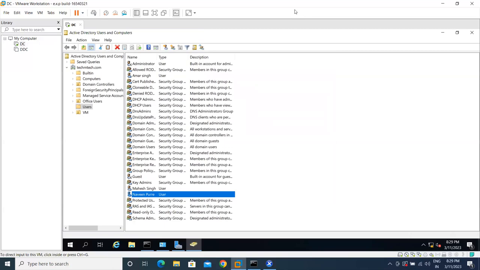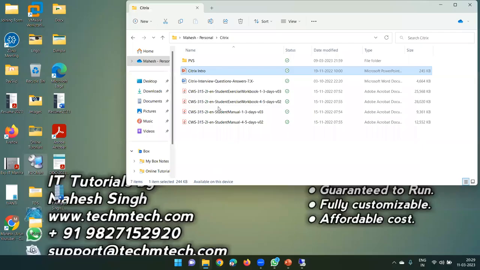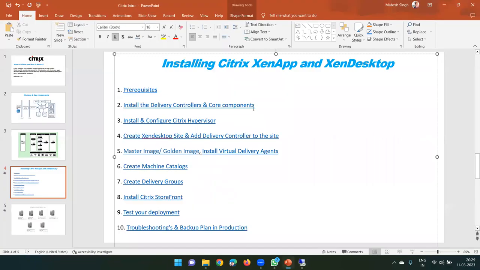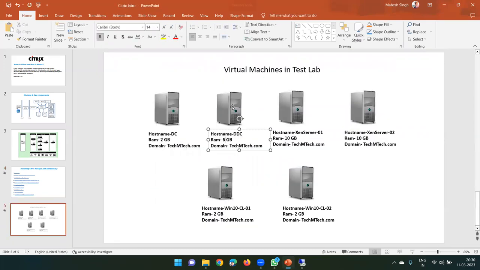Okay, as per the presentation, right now we have to create one delivery controller. The delivery controller is nothing but a Windows Server machine, and on that Windows Server machine we have to install the core components of Citrix. This is a second machine, which is known as DDC, and we have to install all the Citrix core components here only, right?